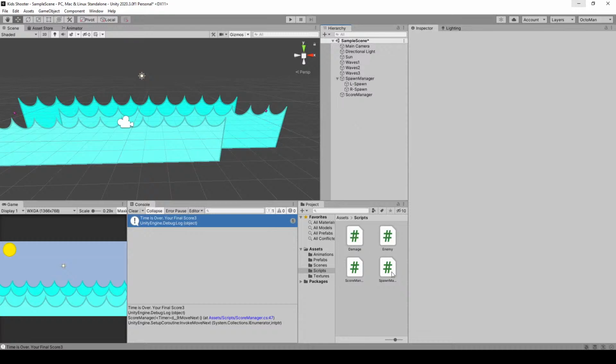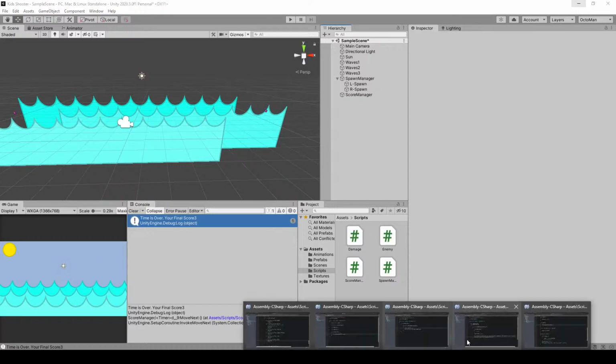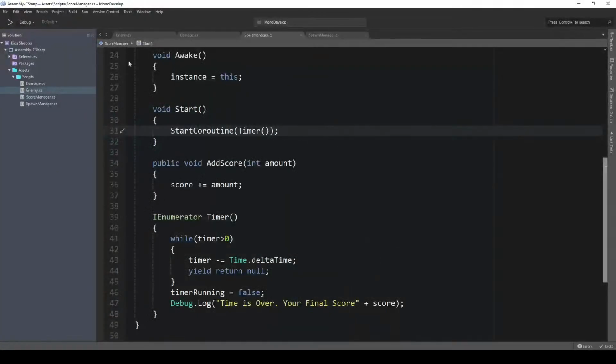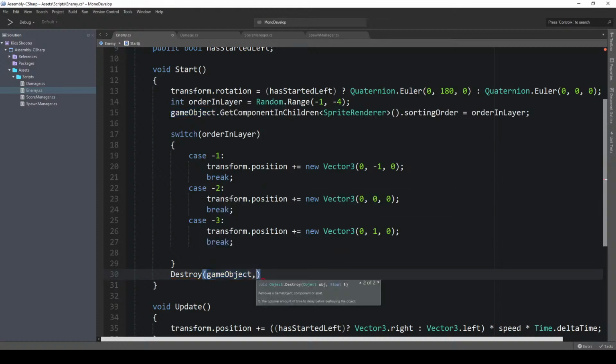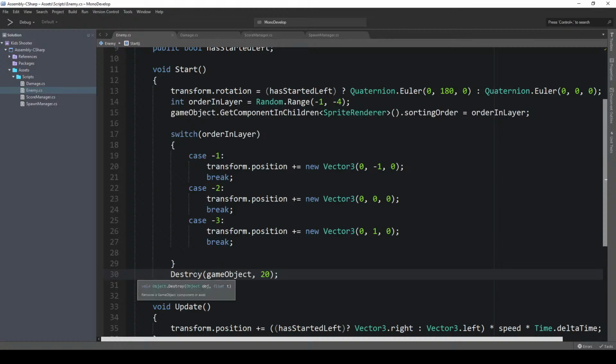What I wanted to do is change the enemy script. Whenever we are starting, or at the bottom or wherever, we can already call the destroy method. We want to destroy the game object, but we want to leave it alone for, let's say, 20 seconds. Or maybe even higher numbers might be interesting.